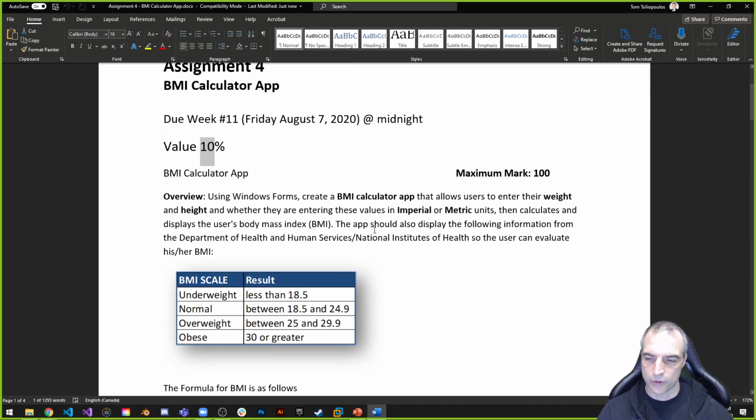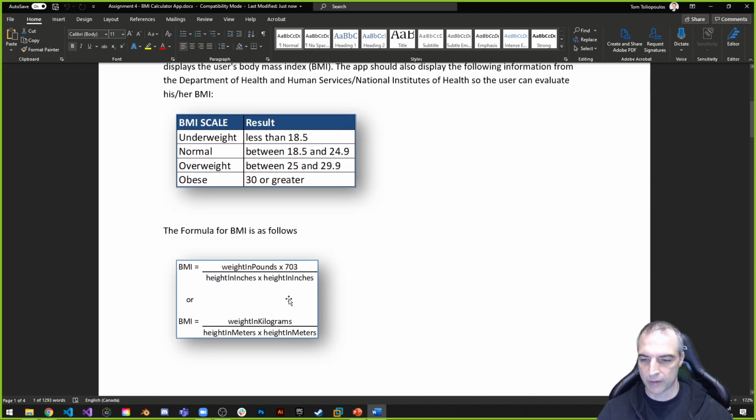So what you're going to do is make your own Windows form application. You're going to create a BMI calculator app. It allows the user to enter their weight, so some kind of text entry, and height. Those are the 2 things that you need for BMI. When they're entering these values, they can choose between imperial or metric, so they can switch between units, and that'll give us some challenge when it comes to your user interface. And then it calculates and displays the user's body mass index, and you want to use this formula right here that I've included in the assignment. So that's what it does.